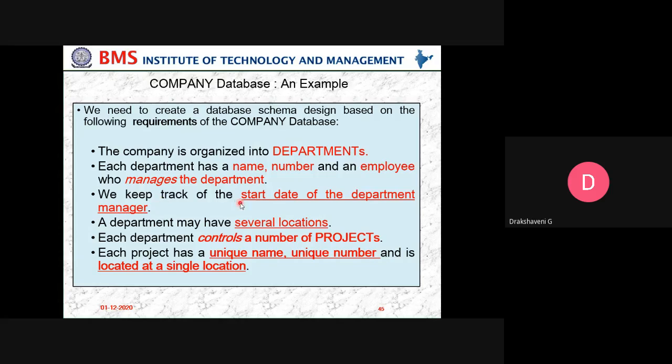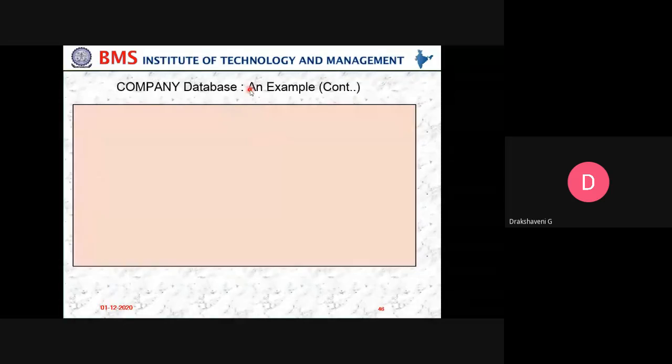We keep track of the start date of the department manager. A department may have several locations. Each department controls a number of projects. Each project has a unique name, unique number, and is located at a single location. That's what a company database is.